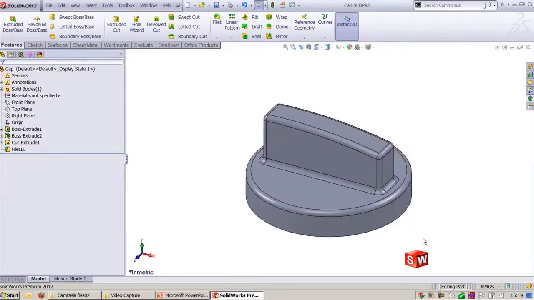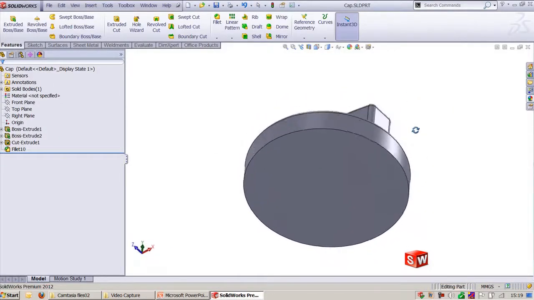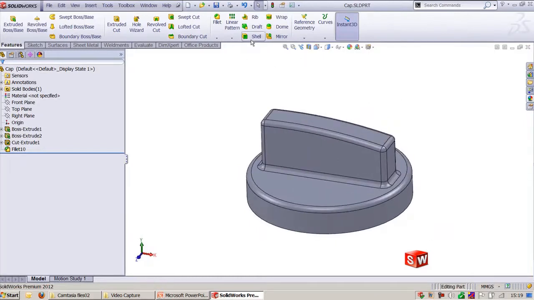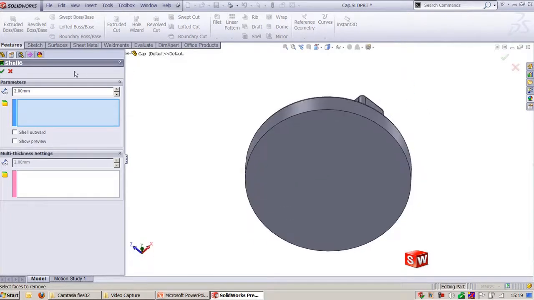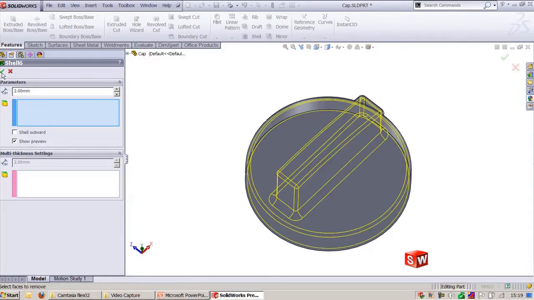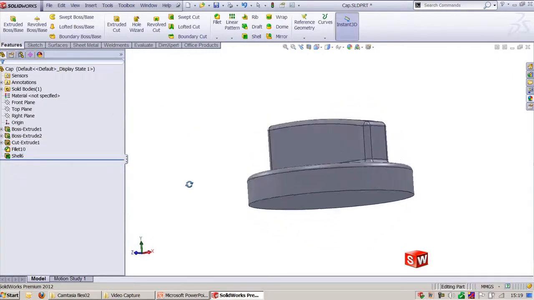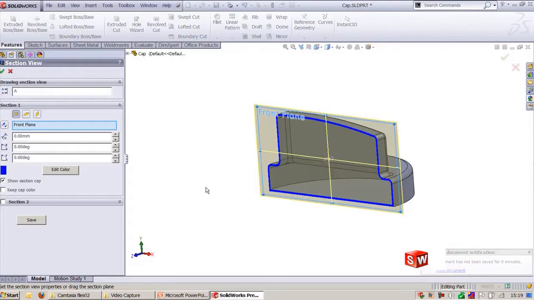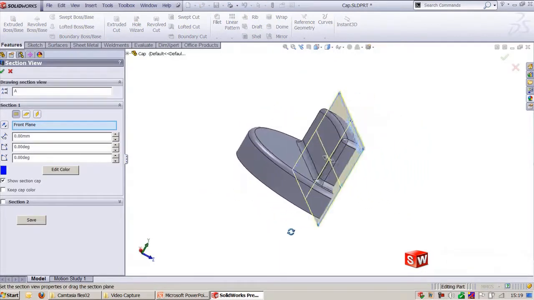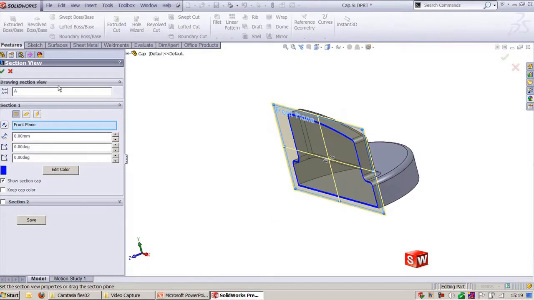Here we created a shell which is not fully completed. I would like to apply shell on this cap so that this solid body will be converted as a thin feature. Now the thickness is 2 mm. Show the preview and click OK. Now thickness is applied, means the shell has been applied. You can understand this by clicking this icon section view, and you can see the shell created inside.